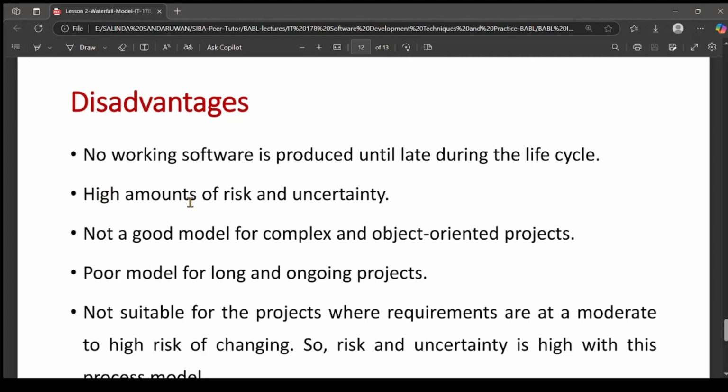Here there is a high amount of risk and uncertainty, because working software is not produced until the end of the phases. So keep those things in your mind. Not a good model for complex and object oriented projects. Don't think about the object oriented part now; if we had the time, we would talk about that. Just remember, it's not good for complex projects.